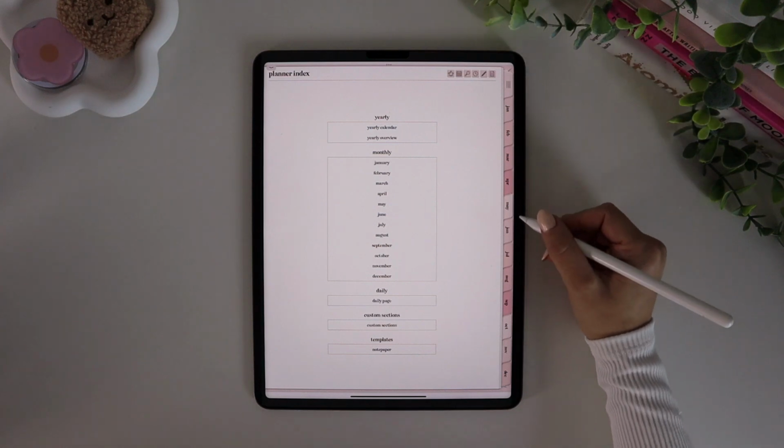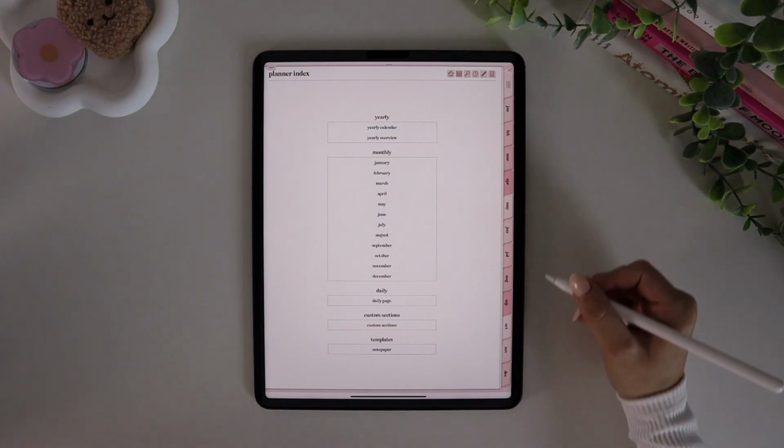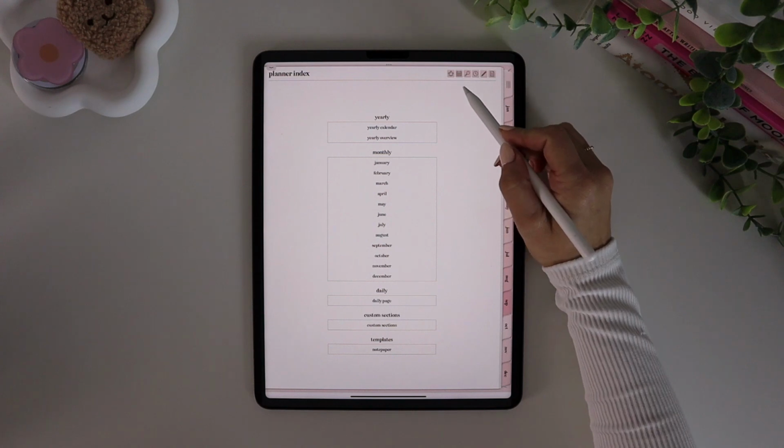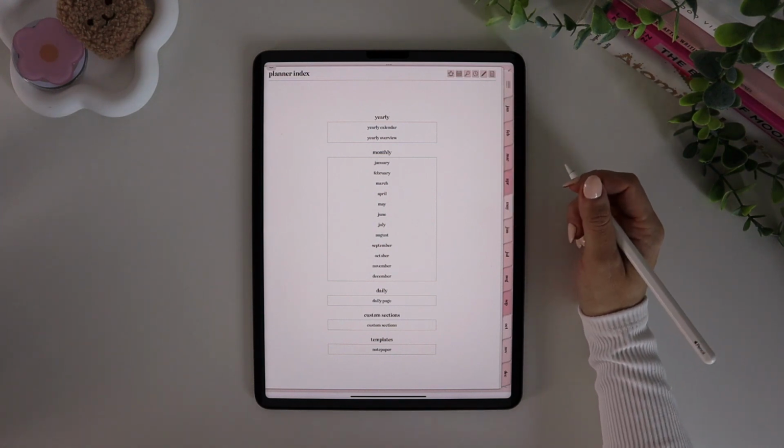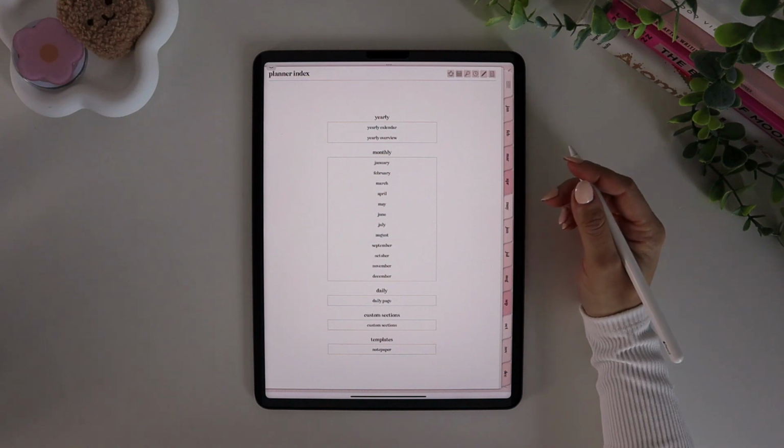Along the side here, you will see the monthly tabs that will take you to the respective monthly calendars. Along the top of the page, you will see quick link buttons. These buttons are on every page throughout the entire planner and will help you navigate to the main pages quickly.